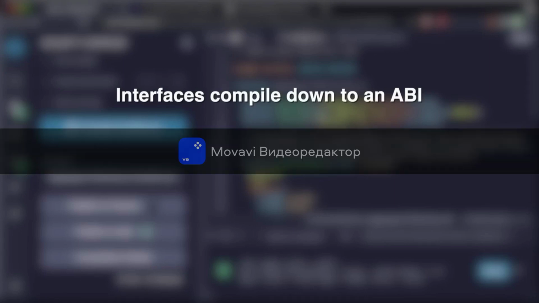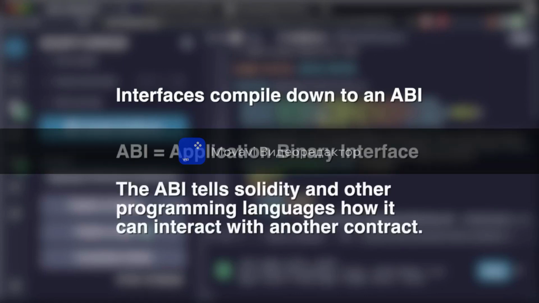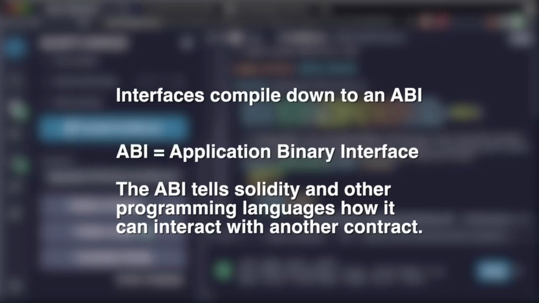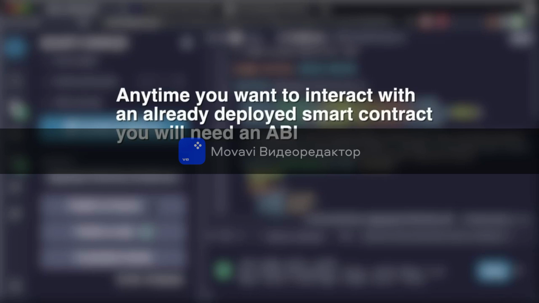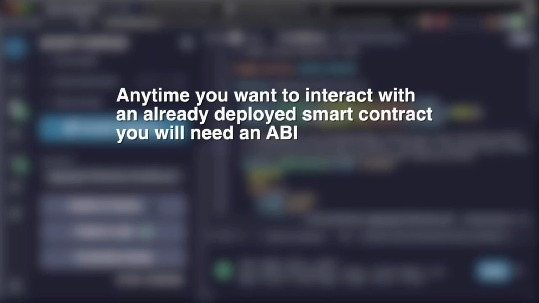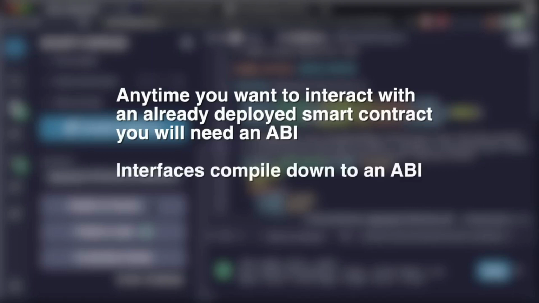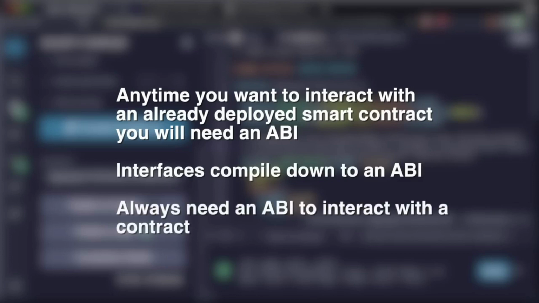Remember how we talked a little bit about ABIs. Well, interfaces actually compile down to what's called the ABI, or the Application Binary Interface. The Application Binary Interface tells Solidity what functions can be called on another contract. We need Solidity to know what functions it can use and what functions it can call other contracts with. And if that was a little bit confusing, just know anytime you're going to interact with another contract in Solidity or smart contract programming in general, you're going to need that contract's ABI. We'll go into what these ABIs look like a little bit later. Anyways, to simplify it, interface compiles down to an ABI. We always need an ABI to interact with a contract.